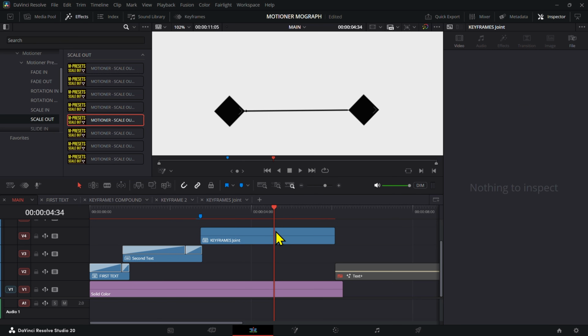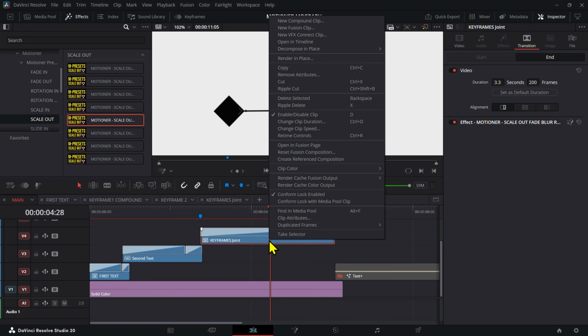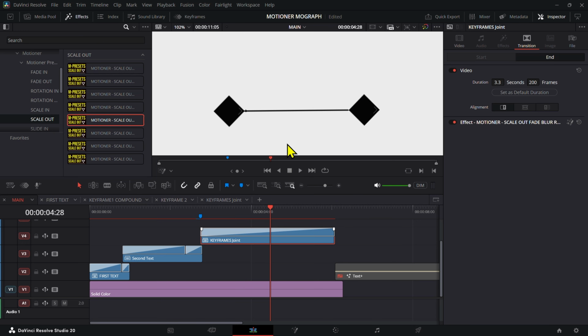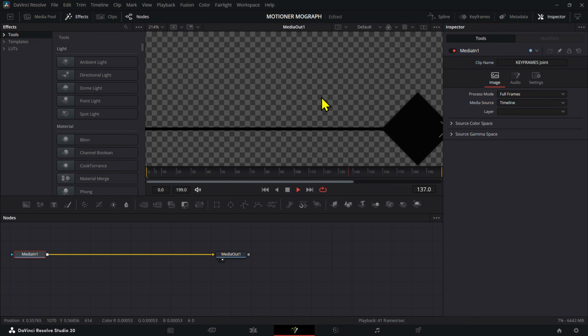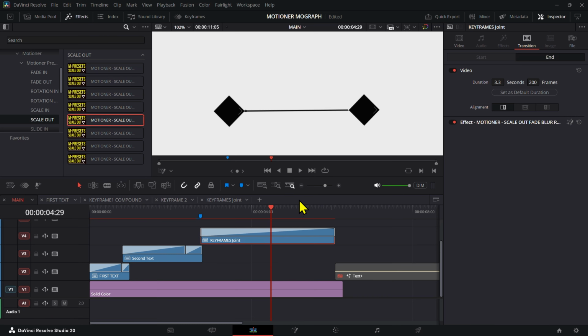If I delete that, could it be that the transition is actually breaking it? I wouldn't think that's the case. If I open this in Fusion, it will look normal, I think. Yeah, it looks normal. Maybe the transition is making it act in a weird way.